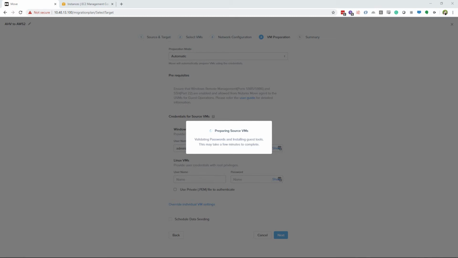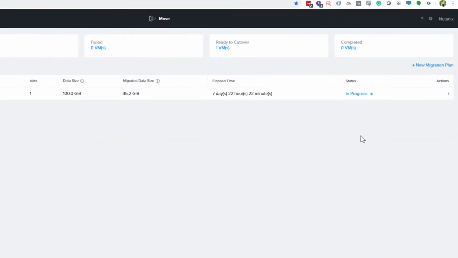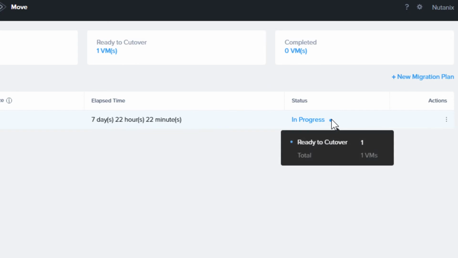Move will now log into the server, install the Nutanix Guest tool, and run scripts to remember the IP if you are using a static IP. This process will take a few minutes to complete, and through the magic of video editing, we sped it up. Once that is completed, you can choose Save and start the data seeding. You can hover over the In Progress selection to see the progress of the migration.